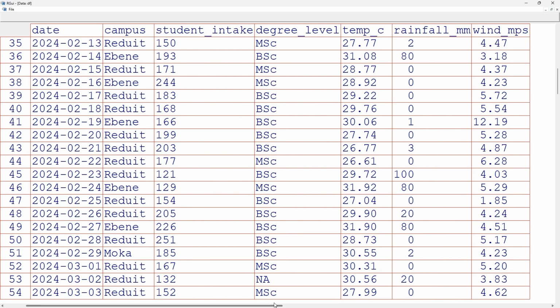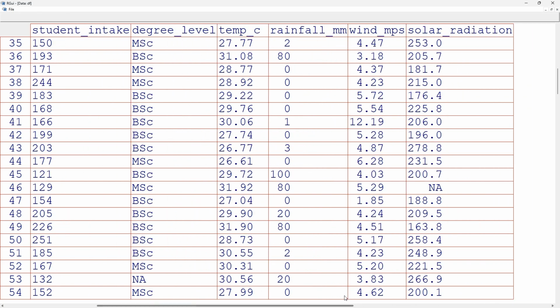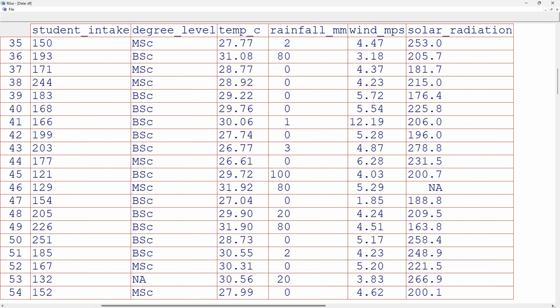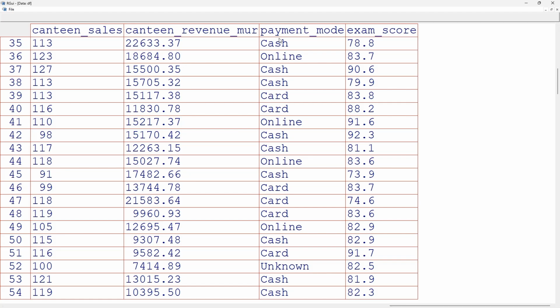On payment method. Where's the payment method? Let me just find this for a moment. I think it should be somewhere here. Here we go. The payment method here, the payment mode, you have cash, online.